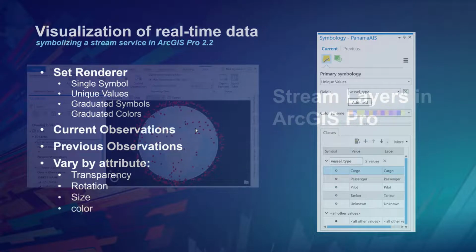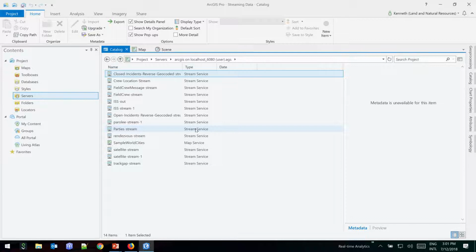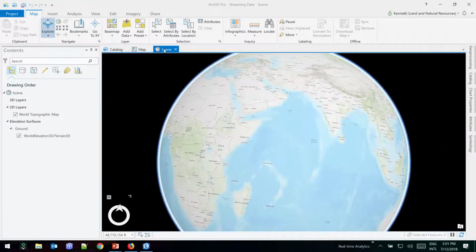So let's walk through that a little bit. I'm going to switch over now. Instead of using a web browser, I'm going to go to ArcGIS Pro. Right now what I have here is a map, just a blank map, and a scene here. So we're going to do some 3D in this one.